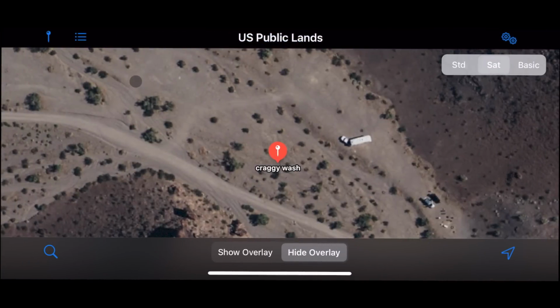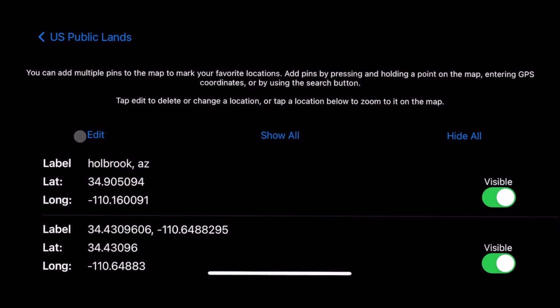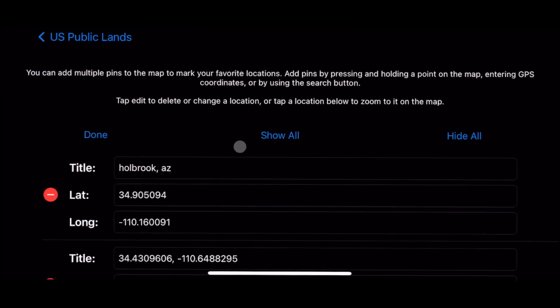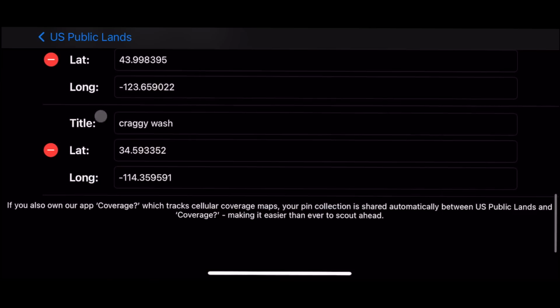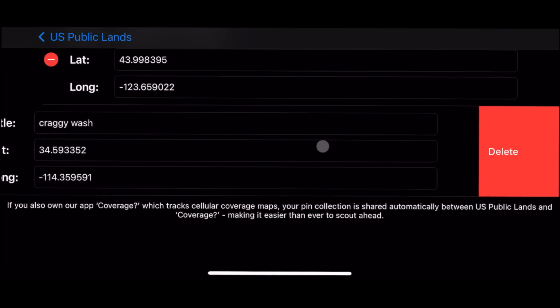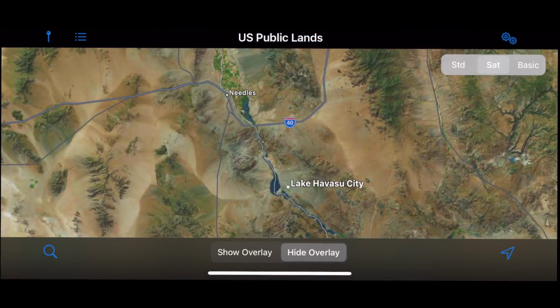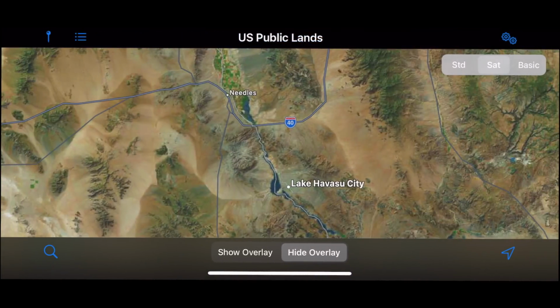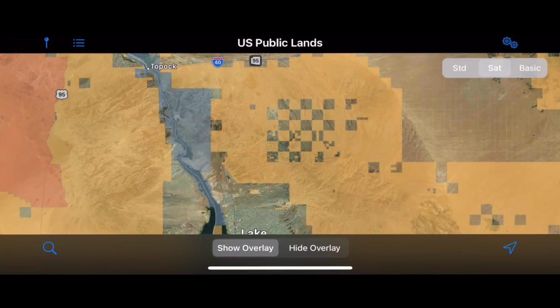So I don't really want to keep that pin, so I'm going to go back up here. If you want to remove any pins, you can use this edit function here, and that brings up that Craggy Wash one that I added. I could come in here and copy and paste real easy in this mode, or hit this delete, and I'm just going to get rid of that because I don't want that on there. So again, this is a very, very useful app. Now, one thing to remember with this app is this is just showing you public lands.